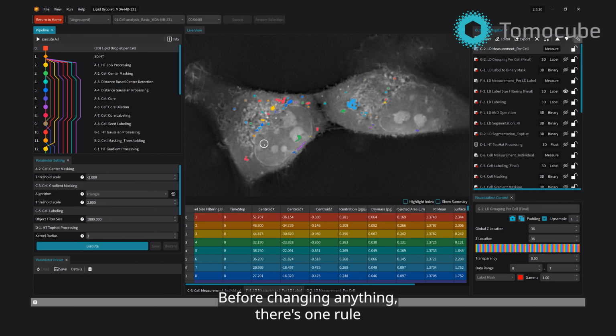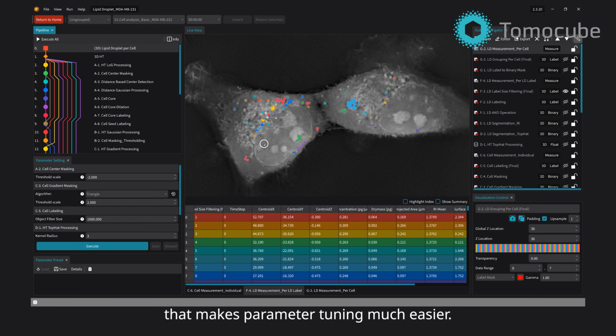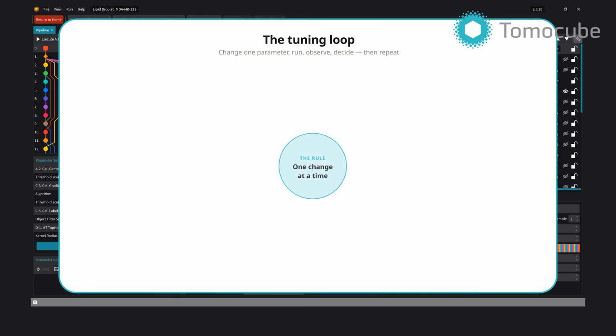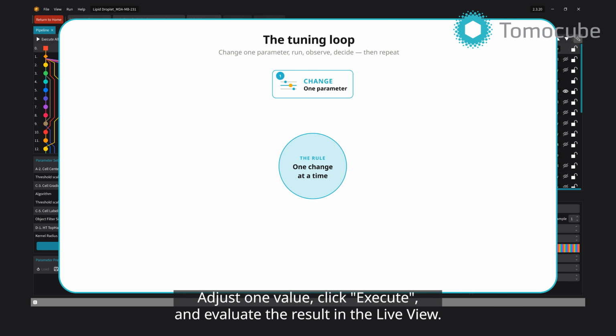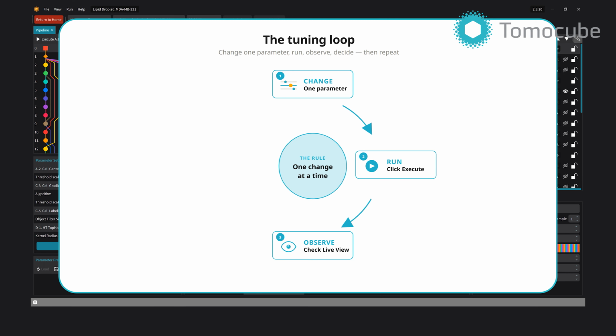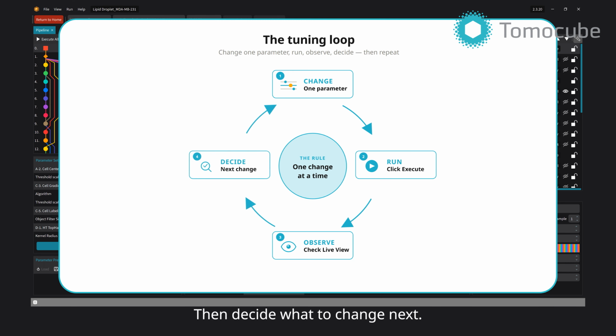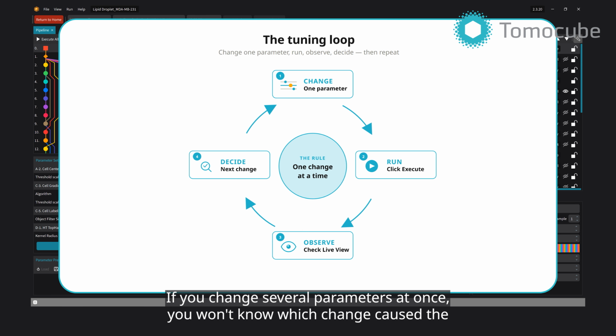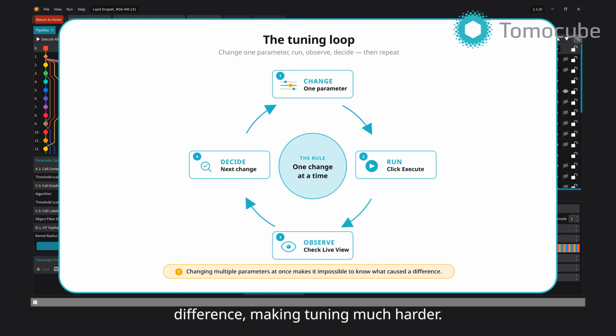Before changing anything, there's one rule that makes parameter tuning much easier. Change only one parameter at a time. Adjust one value, click Execute, and evaluate the result in the live view. Then decide what to change next. If you change several parameters at once, you won't know which change caused the difference, making tuning much harder.